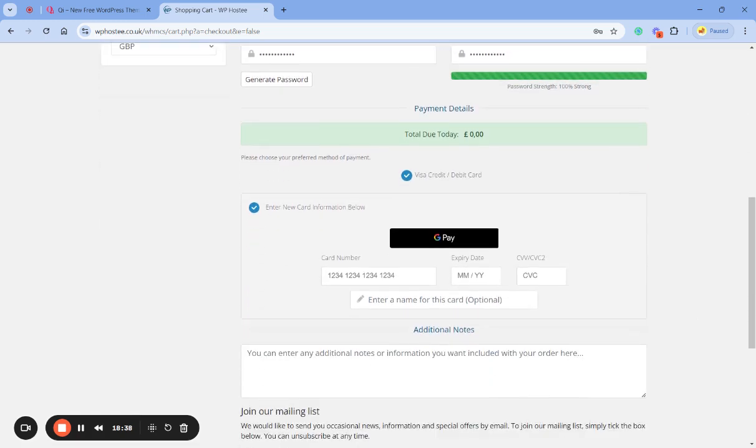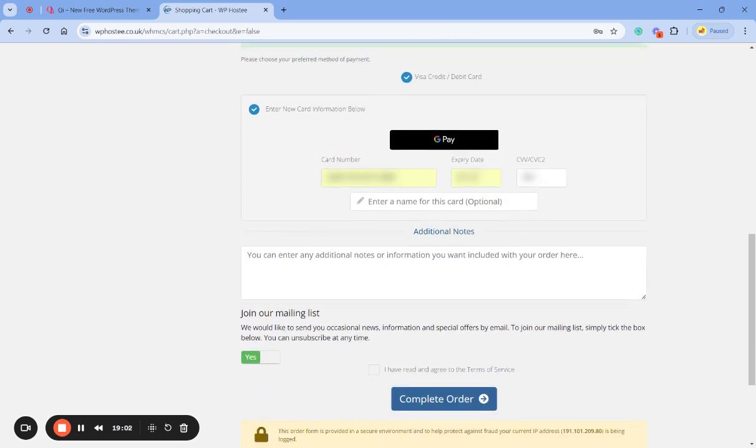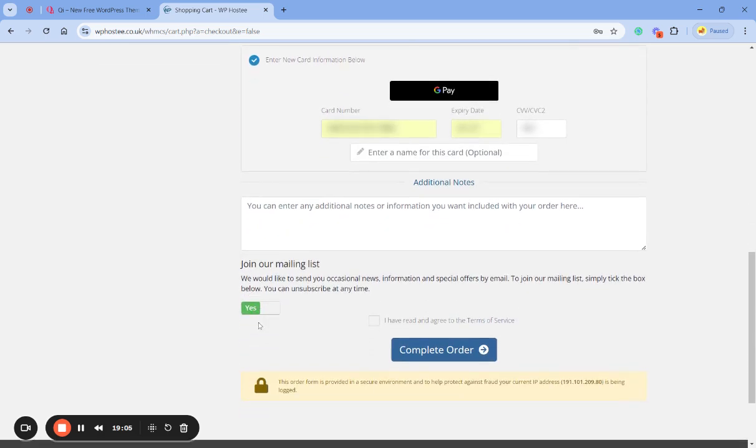Then you're going to have to enter your information here. And I will enter my card. And I have to blur this. Okay. So I've entered my card information, bank account information, so that I can pay for this hosting plan, which is £0.